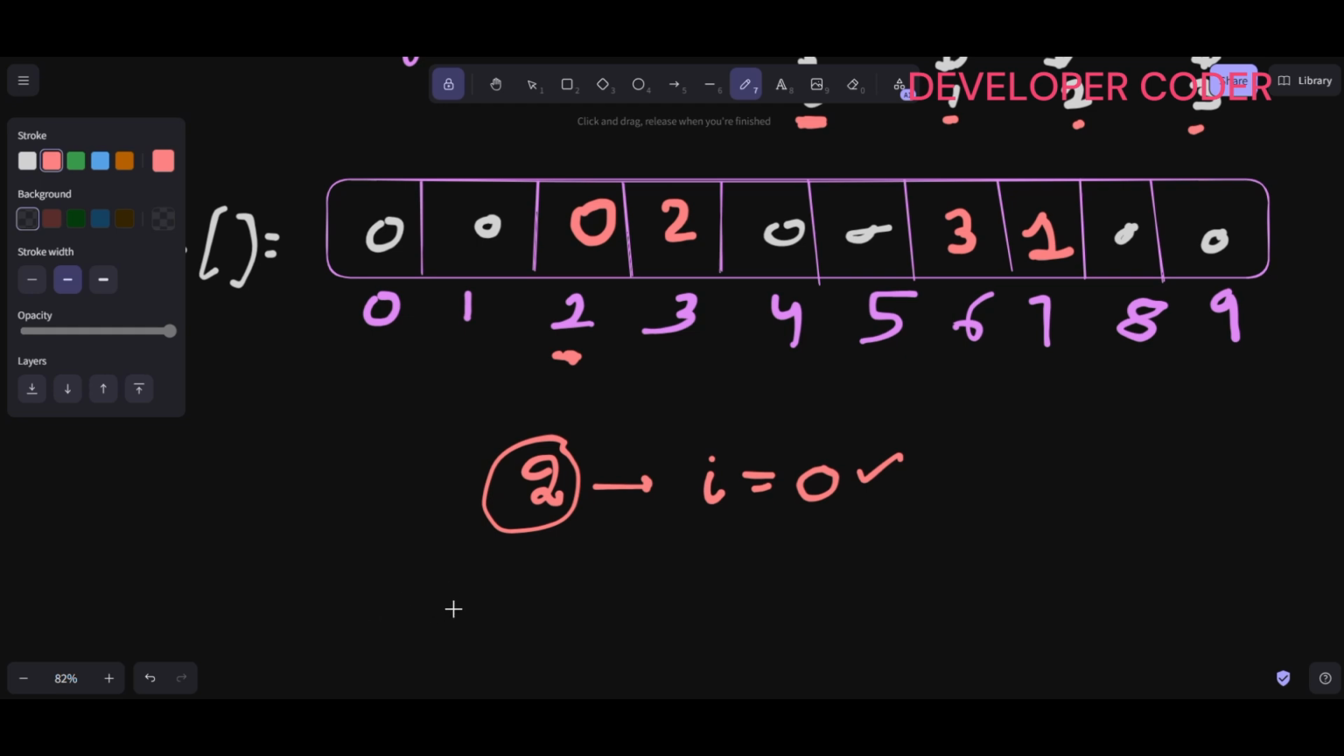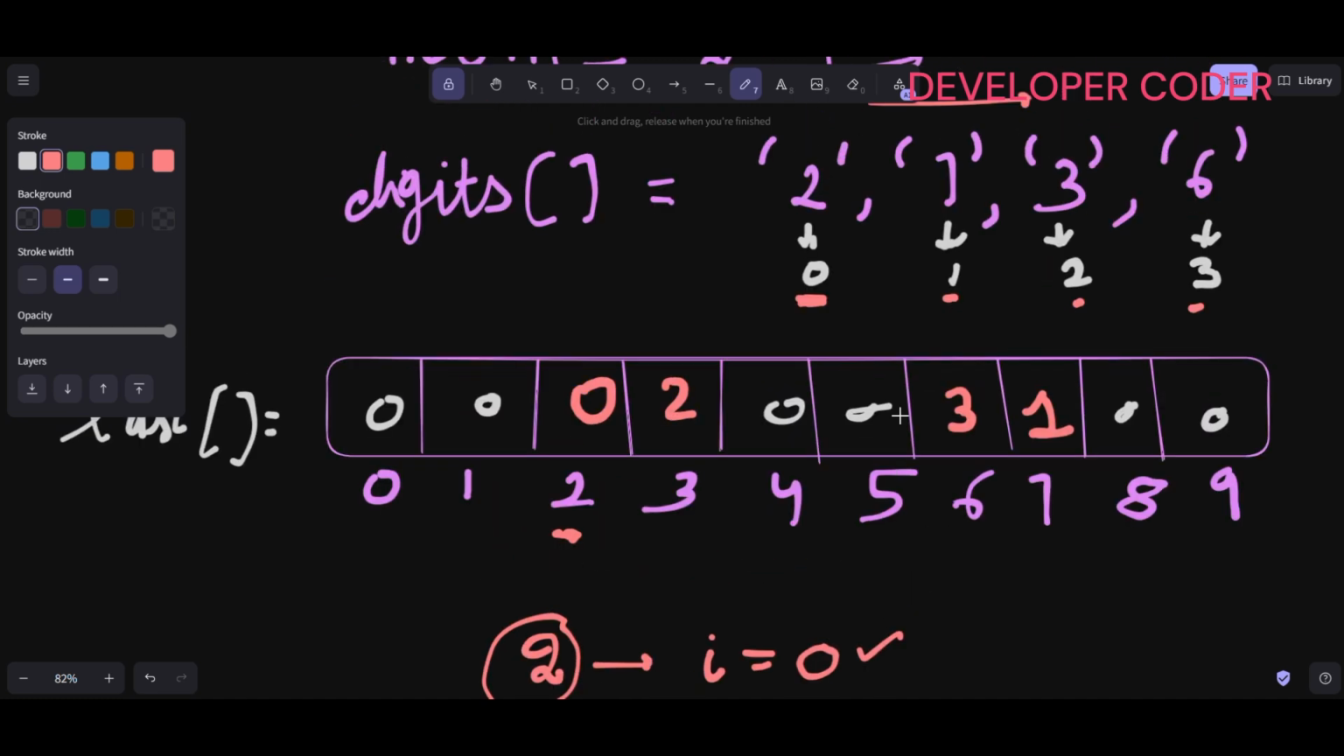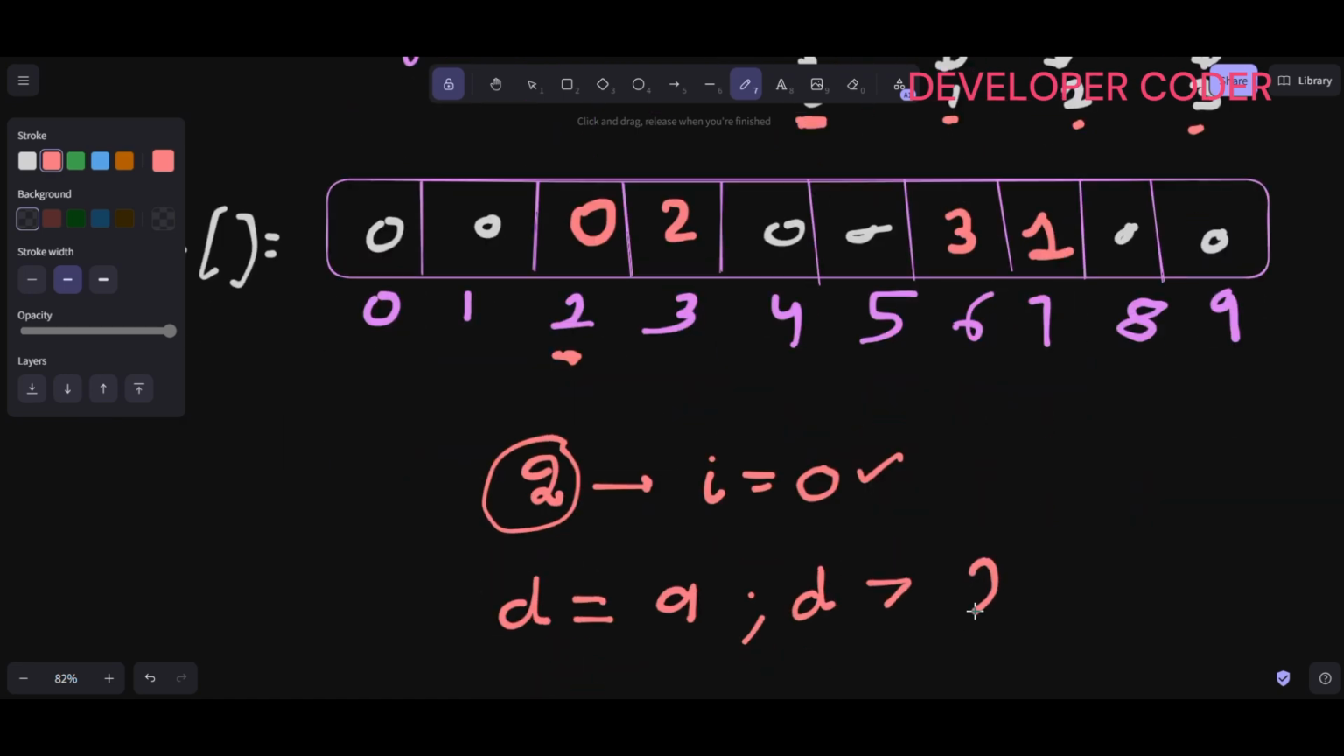Let's say int d. d is 9, and this d should be greater than digits of i. Digits of i is 2, so d should be greater than 2, and here d minus minus. So I have to check from the right side, from here to here.